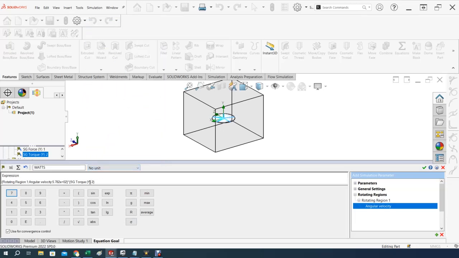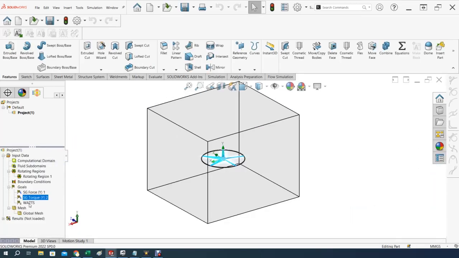No unit then. We know it's joule per second. No big deal. So we got everything that we need. Let's set that. Now I have watts. Here it is. So what's next? Next is let's prepare the system for an optimization process.